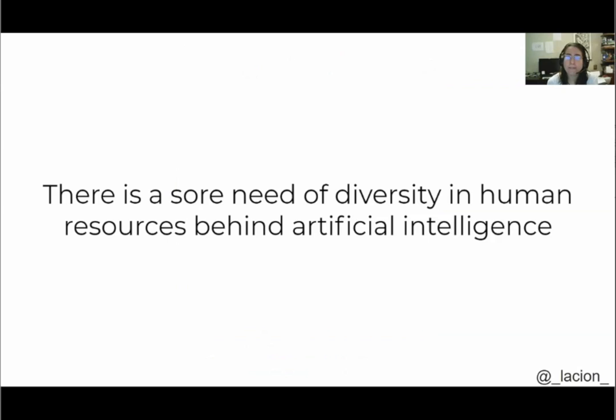So there is a sore need of diversity in human resources behind artificial intelligence. What I showed you about the Pixelizer would likely not have gone through to publication if a more diverse team had tested it, or a more diverse data set had been used for it. But we are having these products because of the lack of diversity in the human resource force behind making artificial intelligence happen.